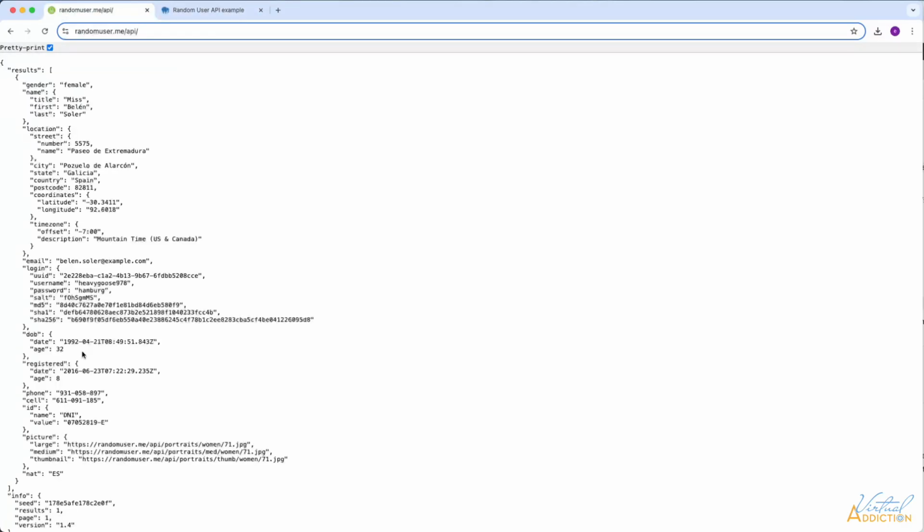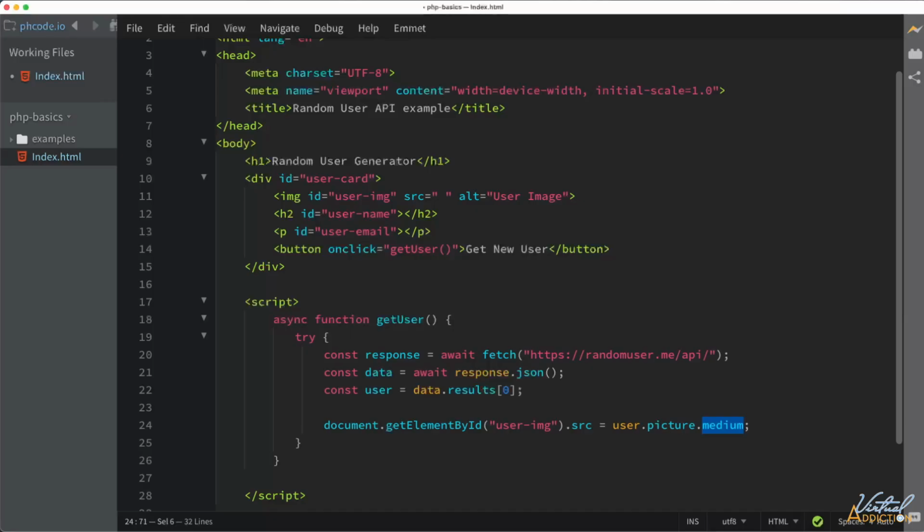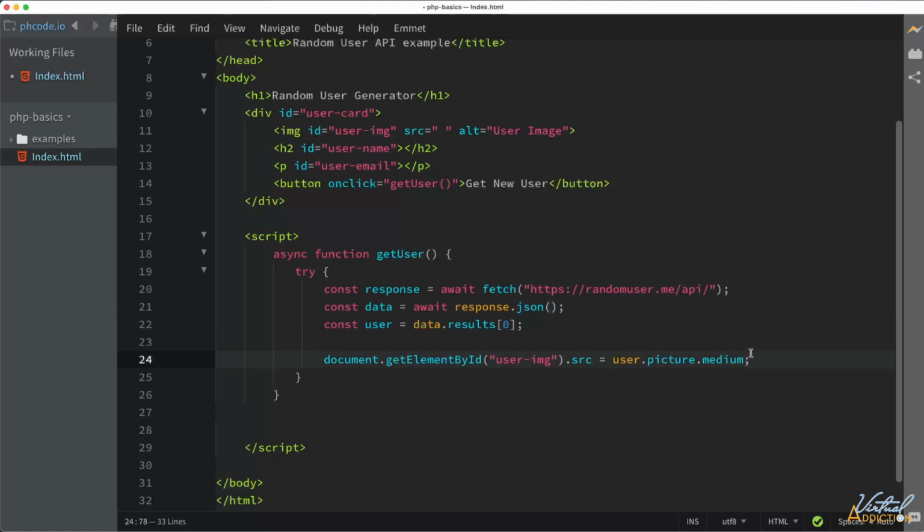If we look at the website, you will see down at the bottom, here's the picture object, and we have 3 different sizes: large, medium, and thumbnail. So we're only interested in getting the medium size picture. This will allow us to dynamically update the image on the web page to display the user's profile picture. We're going to continue to retrieve information from the random user website and populate these different areas on our page.